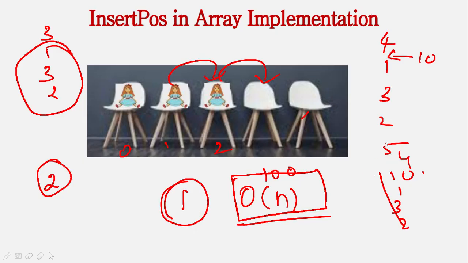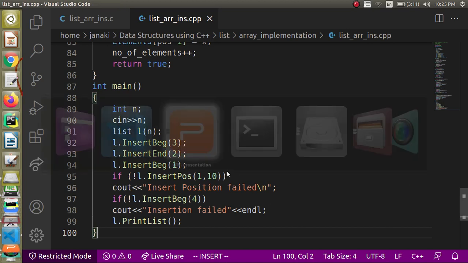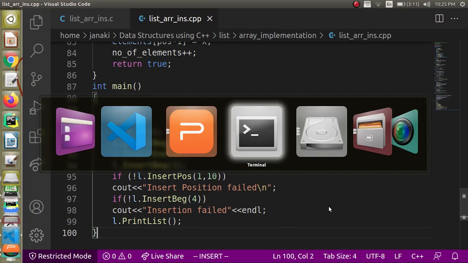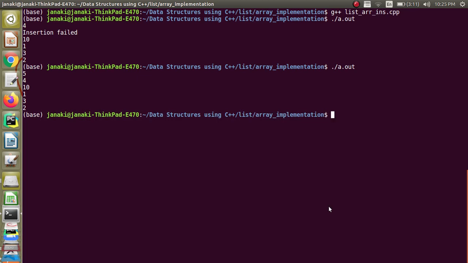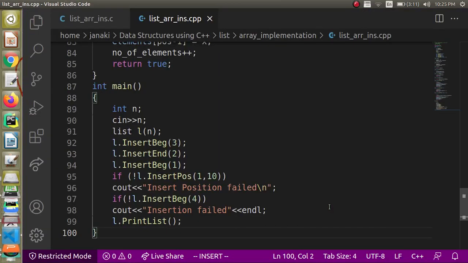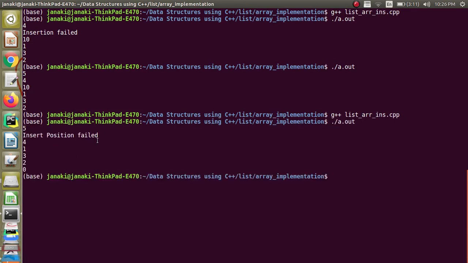And when I give the capacity as 5, what will happen? 1, 3, 2, these 3 will be inserted, then 10 will be inserted at position 1, and again insert beginning. So you see that it prints as expected, 4, 10, 1, 3, 2. It's working correctly. We can also check, suppose I try to insert at position 5 when there are only 3 elements. How does the code respond? We can see insert at position failed.